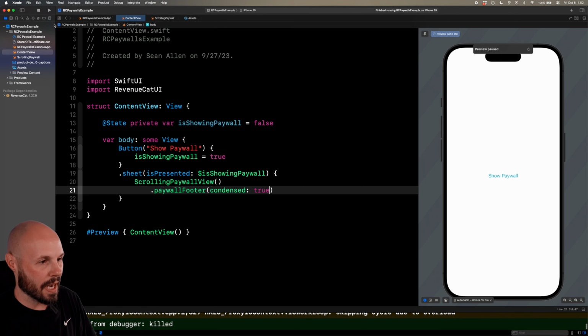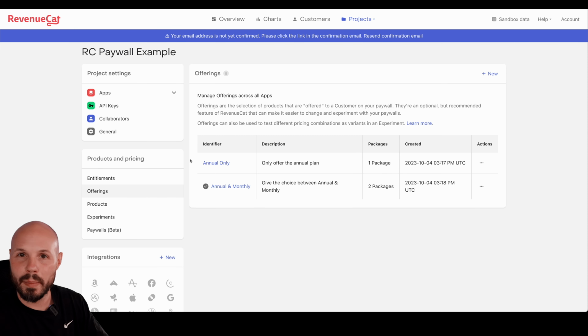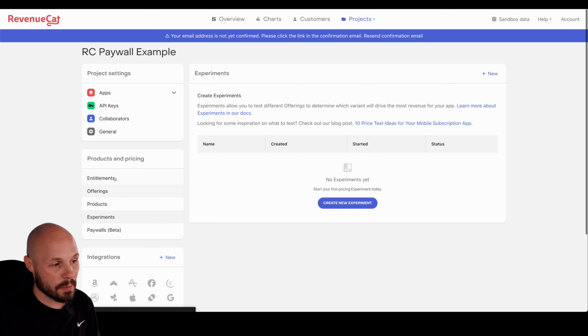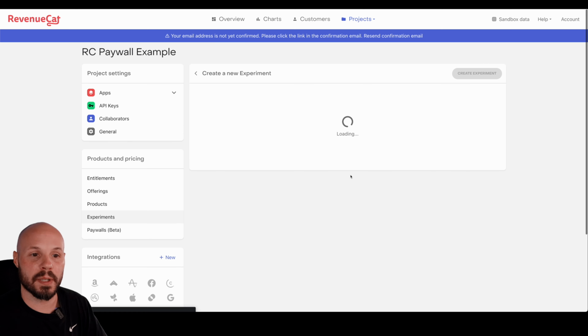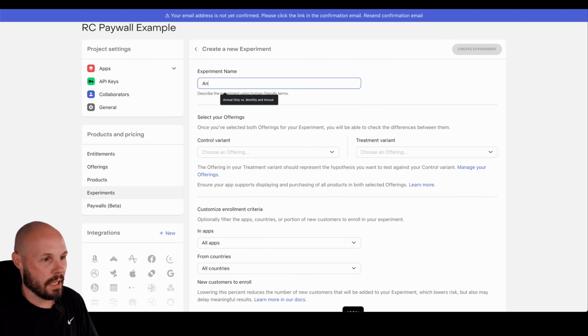Okay, we'll stop this and back to the RevenueCat website to talk about experiments. And obviously, this is a dummy project. I don't have millions of users to run an experiment on to show you, so I'm gonna have to show you some images here. But if I go to experiments, we can create a new experiment. Now, experiment, it's like an A/B test, right? I wanna compare one paywall to the other. So we'll say annual only versus monthly and annual, right?